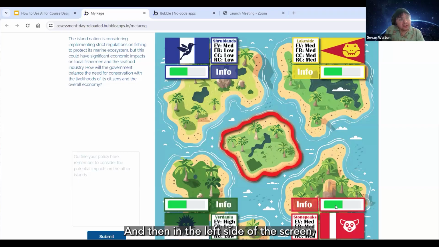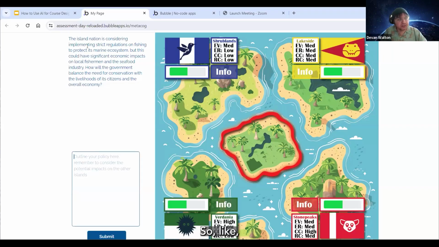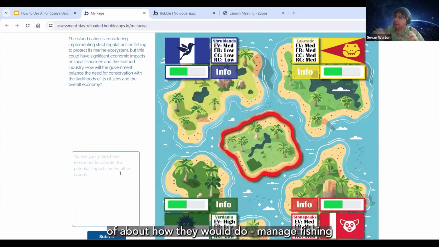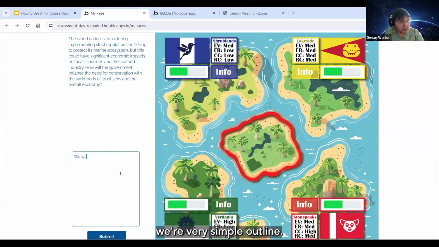And then on the left side of the screen, there's a prompt that the student has to answer. So, like, what will you do about fishing policy? And then the student would type in, they would outline their policy about how they would manage fishing, or whatever the prompt happens to be on their island. So Peter would then type in a very brief, very simple policy outline. And then he would submit that.